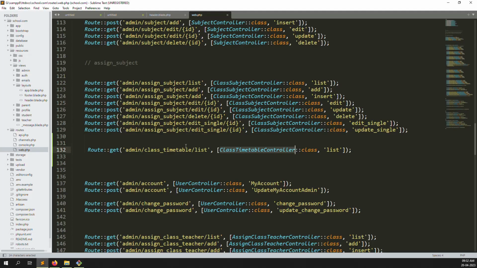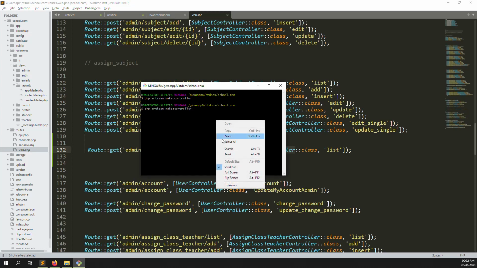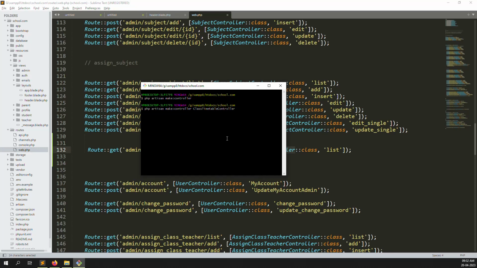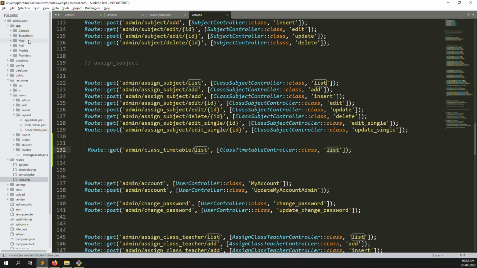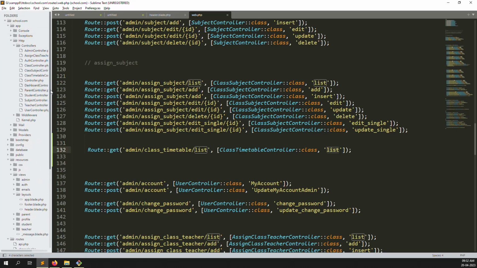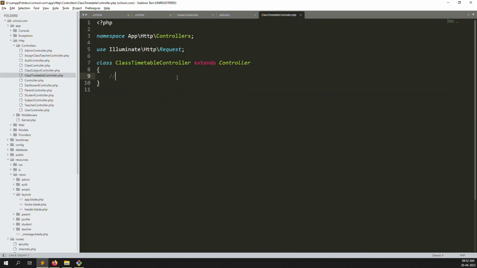Okay, I think I made a mistake, I did not copy it. I put it here. Okay, class timetable controller. Once the class timetable controller is created, afterwards we need to do the list function. The controller was successfully created, so let's go to HTTP, inside controllers. Inside you can see class timetable controller. You just need to create one function.